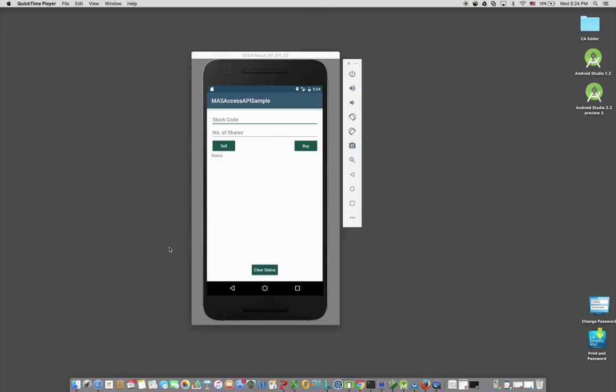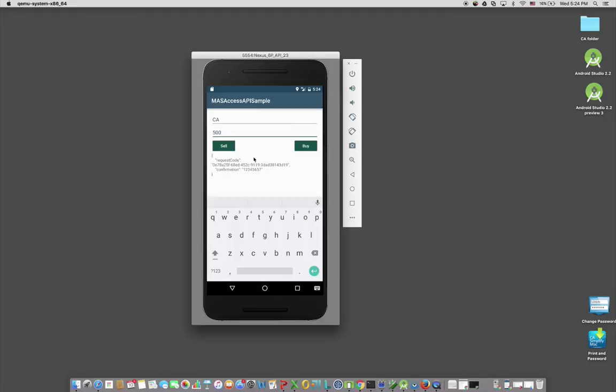Now let's run the app and test the interaction. I will type in CA for the stock code, and I will enter 500 for the shares. And when I click the buy button, the API is securely invoked. And now we can see the response message from /trade API in the status area.